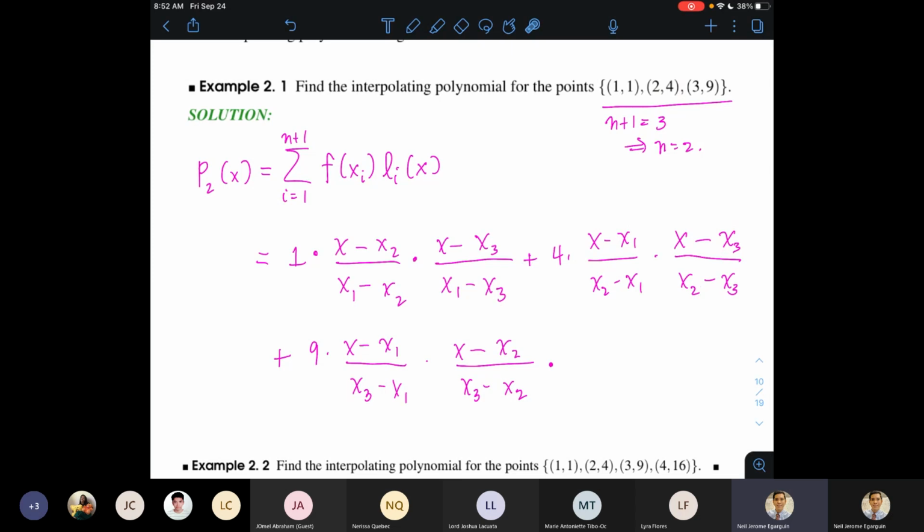Yung value ng Lagrange interpolating polynomial ay either 1 or 0 sa mga abscissas. Nagiging 1 siya kapag match yung abscissa number at saka yung Lagrange basis polynomial number. Tapos nagiging 0 siya kapag hindi sila equal.